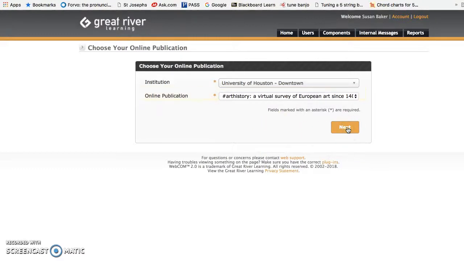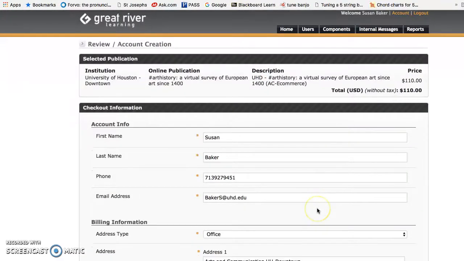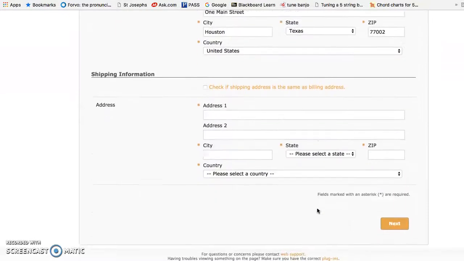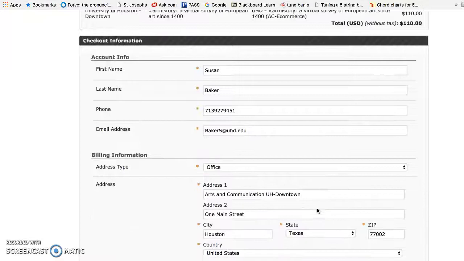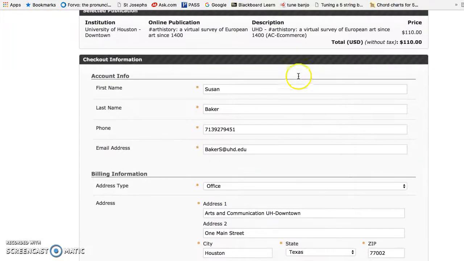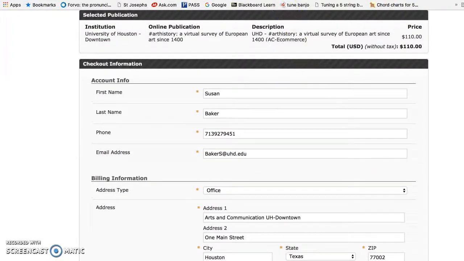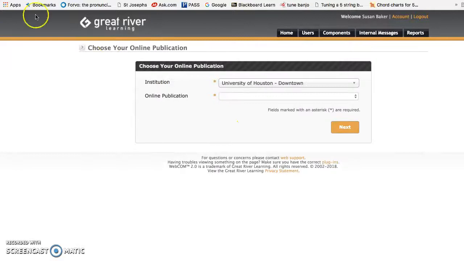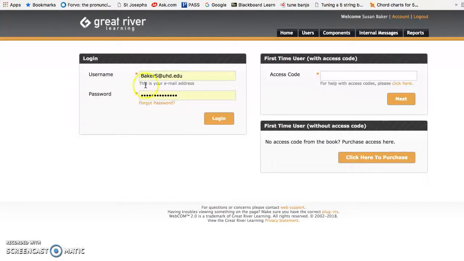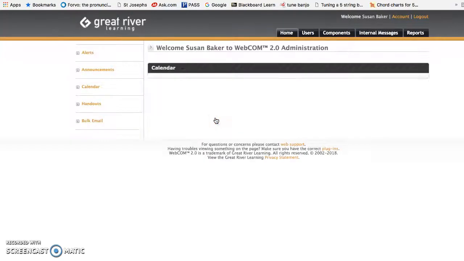And then the next steps are you'll fill in your name and shipping information, and then they'll ask you for a credit card, etc. They'll have you set up a username and a password. And once you've done that, then when you come to this screen, you'll have that information to put in over here, and you'll log in.